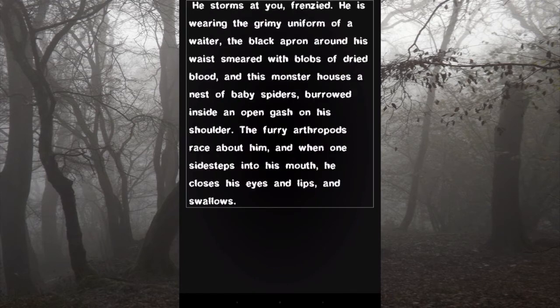Awesome. He storms at you. Okay. Frenzy! Frenzy! He is wearing an Amy uniform. Sonic colors, everyone. Of a waiter, the black apron around his waist smeared with blobs of dried blood. And this monster houses a nest of baby spiders! Oh, shit! Not baby spiders! Burrowed inside an open... oh, shit, that's really gross.